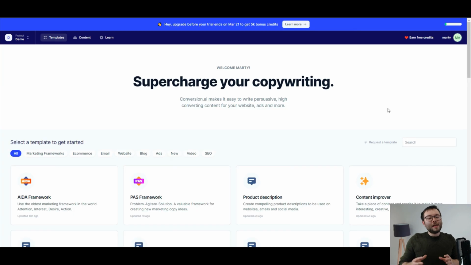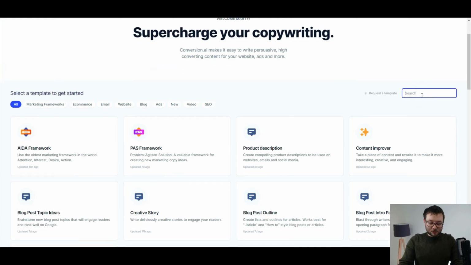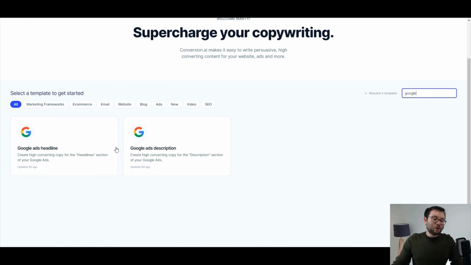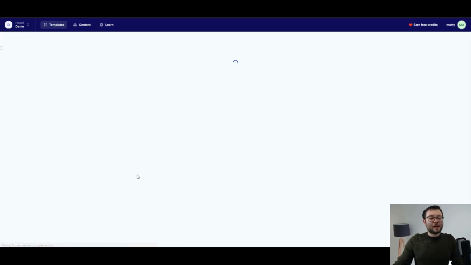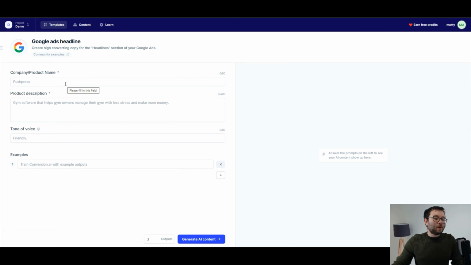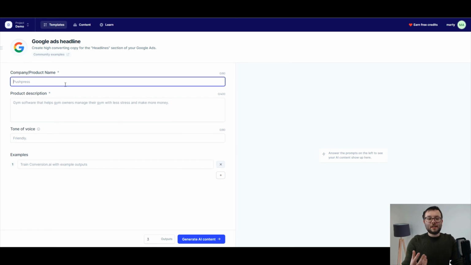Okay, so here we are in the software, and all I'm going to do really simply is type in Google. Now you can see two things come up here. I'm just going to go ahead and click on Google Ads headline. The first thing is that you need to feed the software a little bit of information before it does anything for you. The better the information you provide, the better the outcome is going to be.